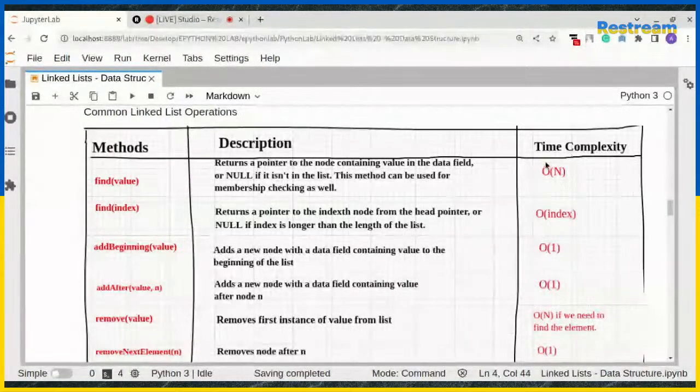Find by index returns a pointer to the node at that index from the head pointer, or null if the index is not within the length of the list. The time complexity is big O of index.